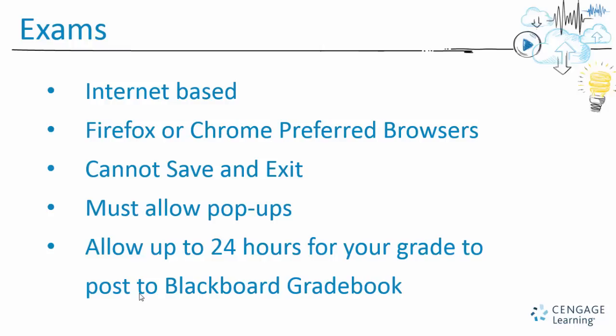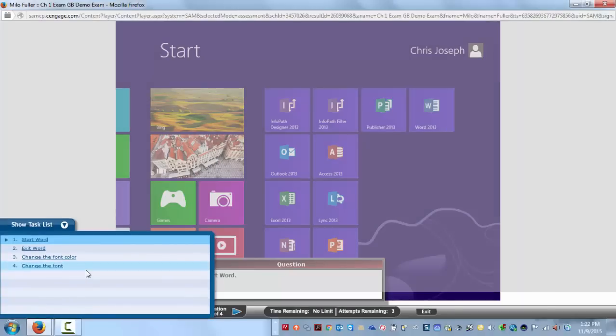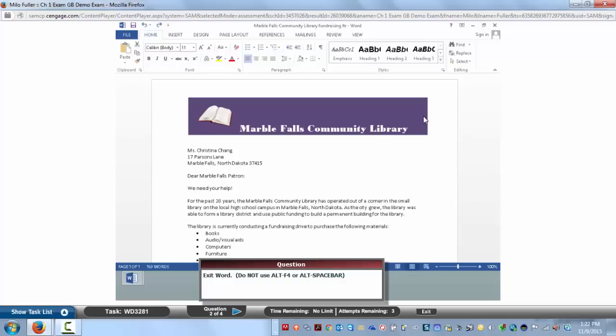Let's go out to Blackboard to take a look at what an exam looks like. Within an exam, you do not have to work in the sequential order. You can use the task list to skip around to the different tasks within the exam. Be sure to check your course syllabus or announcements to see how the exams were set up within this particular course that you're taking at Ivy.